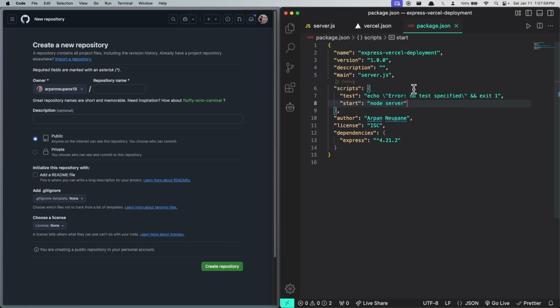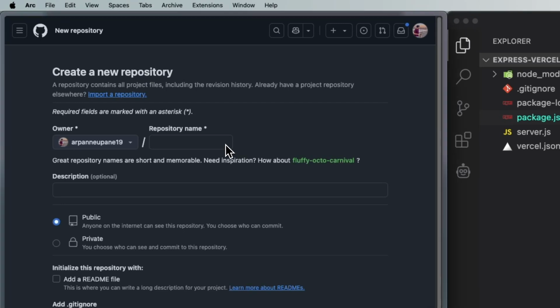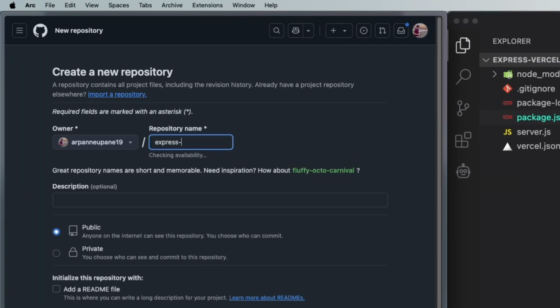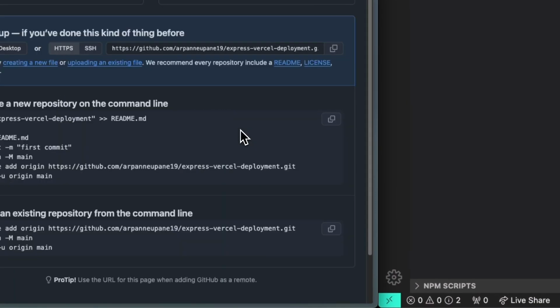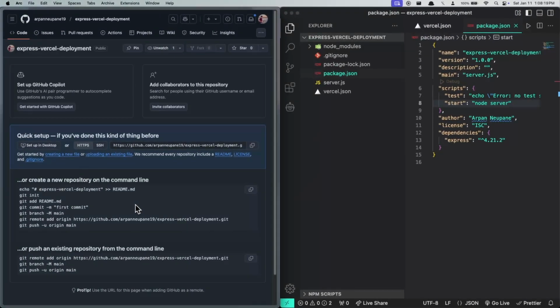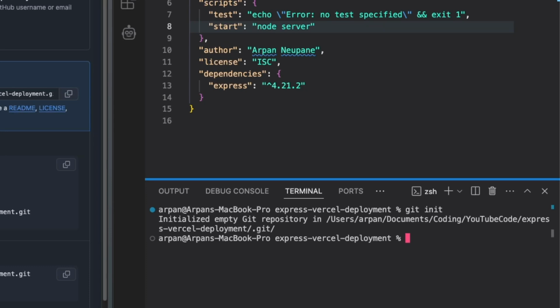And now that we have this completed, we're going to move on with creating our repository. So here in my GitHub window, I'm just going to type in the repository name, which I'm just going to name Express Vercel Deployment. I'll set it to public, and then I'll click Create Repository. And then upon creation, it's going to give us a list of commands to write. Now, here I'm just going to do git init to initialize an empty git repository within my application directory.